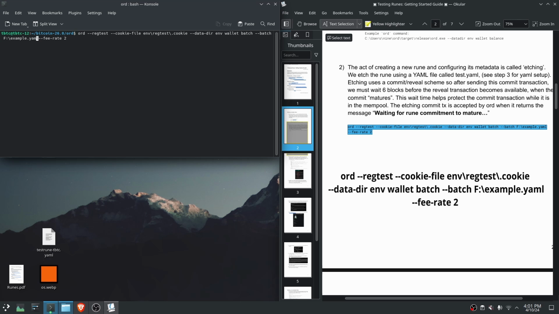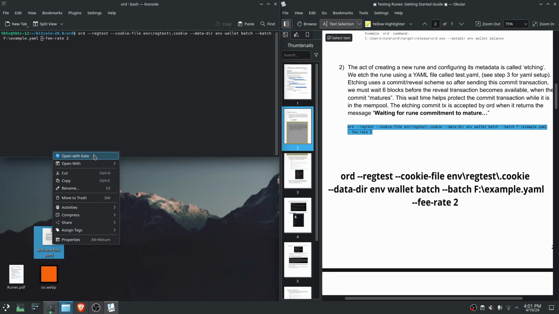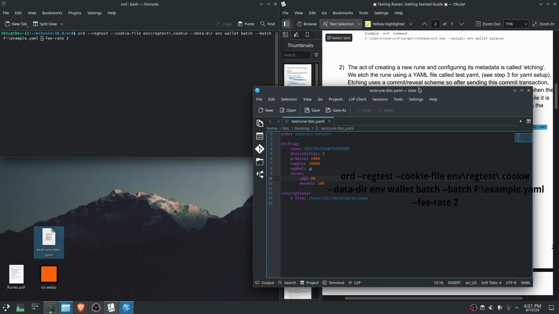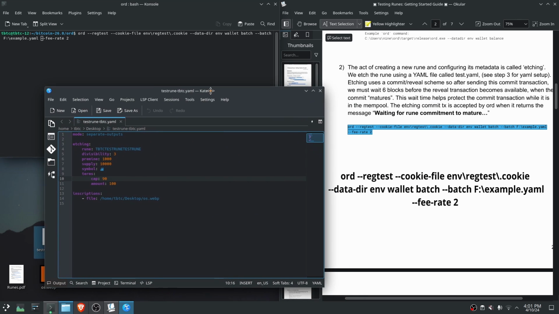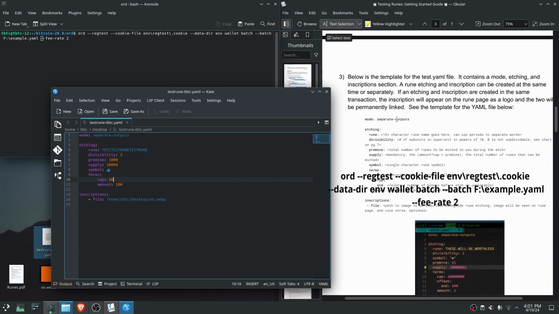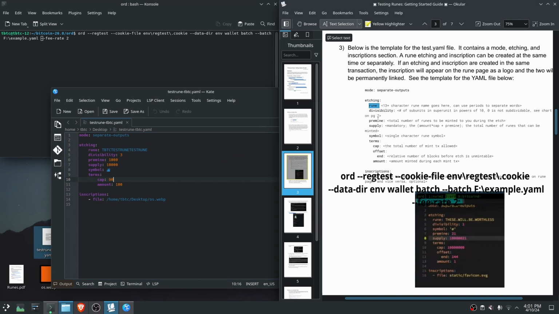The command to etch the batch file is as follows: ord --regtest, then --cookie-file with your cookie file location, --data-dir with your environment, and then wallet batch with your batch file, and then you'll specify the fee rate. In the next step, we'll set up the batch file to etch the rune.